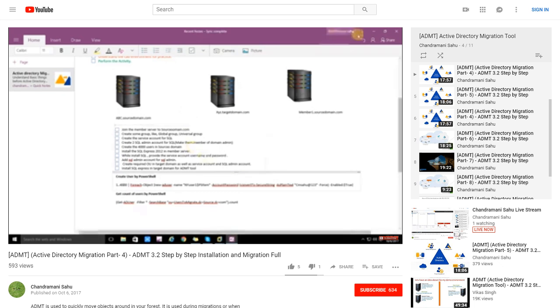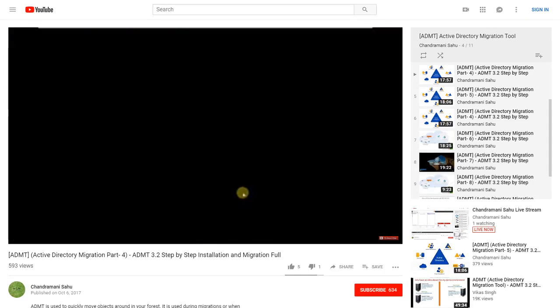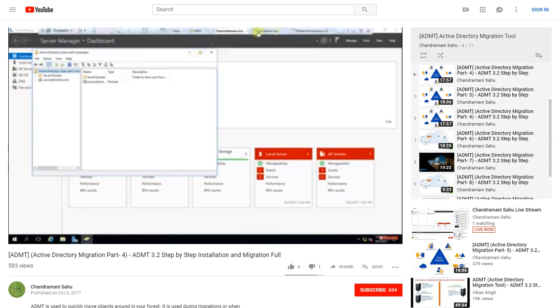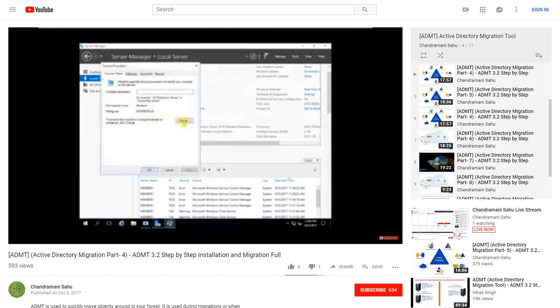Okay, let's go to my lab. If you remember, these are the three things, right? Source domain, target domain, as well as the member of the source domain. I have given it the name member one. Let's join it to the domain as a source.